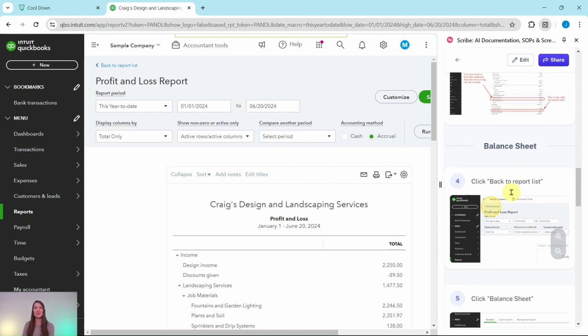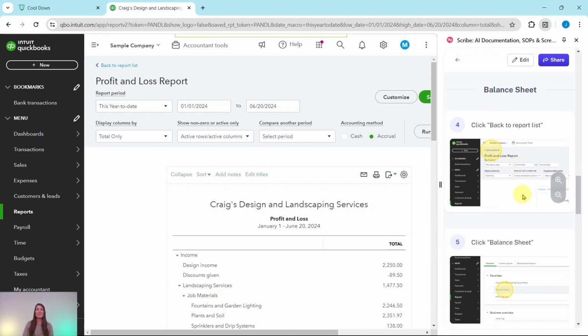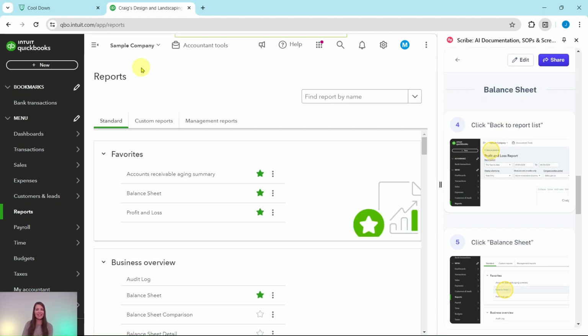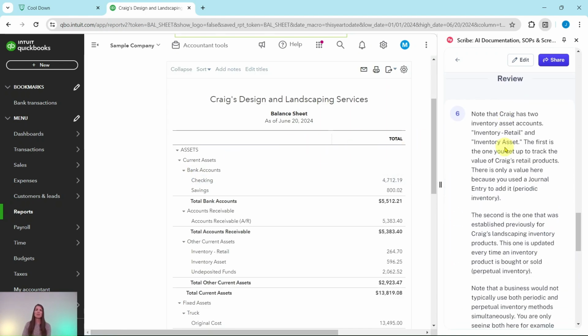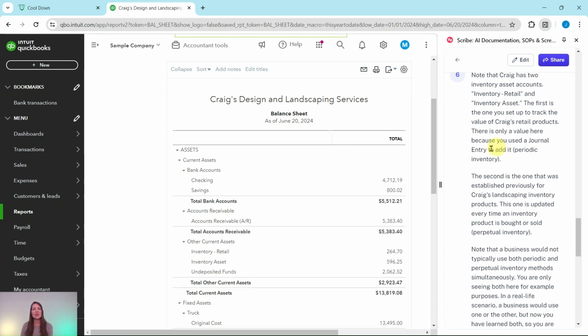So let's move on to the balance sheet. Let's get back to the reporting center by clicking on Back to Report List. That's on the top left corner. And then this time we are going to click on Balance Sheet. And now that balance sheet has been run for us. So let's take a little bit of a closer look at this.